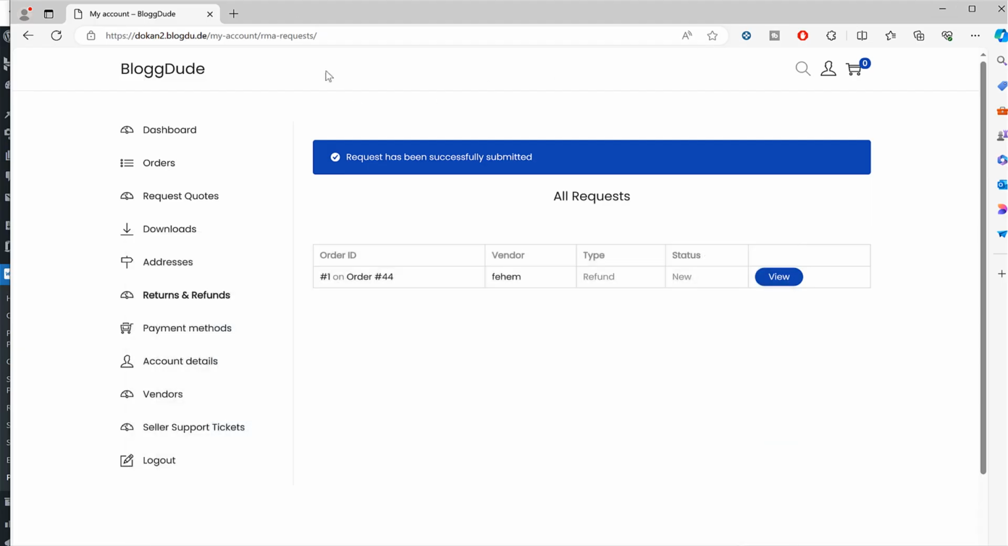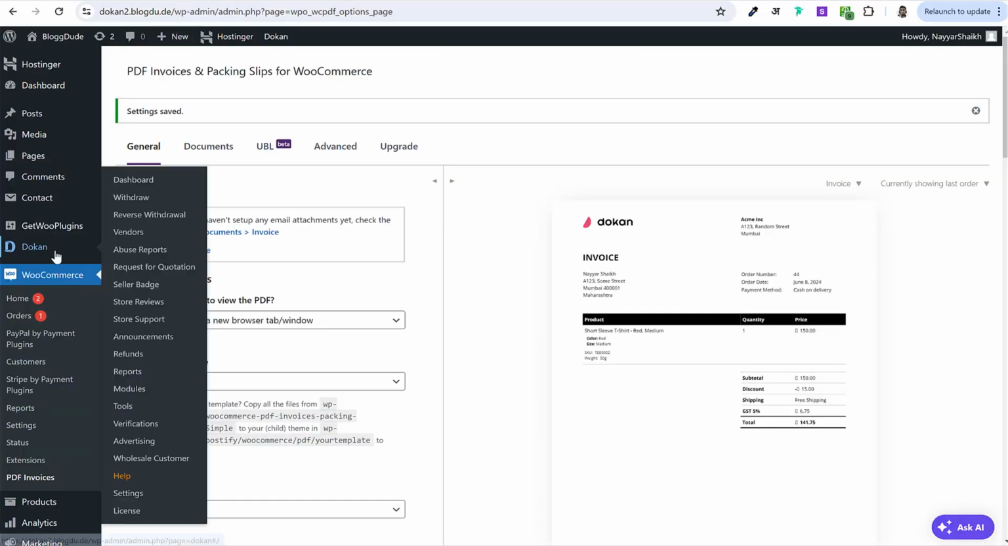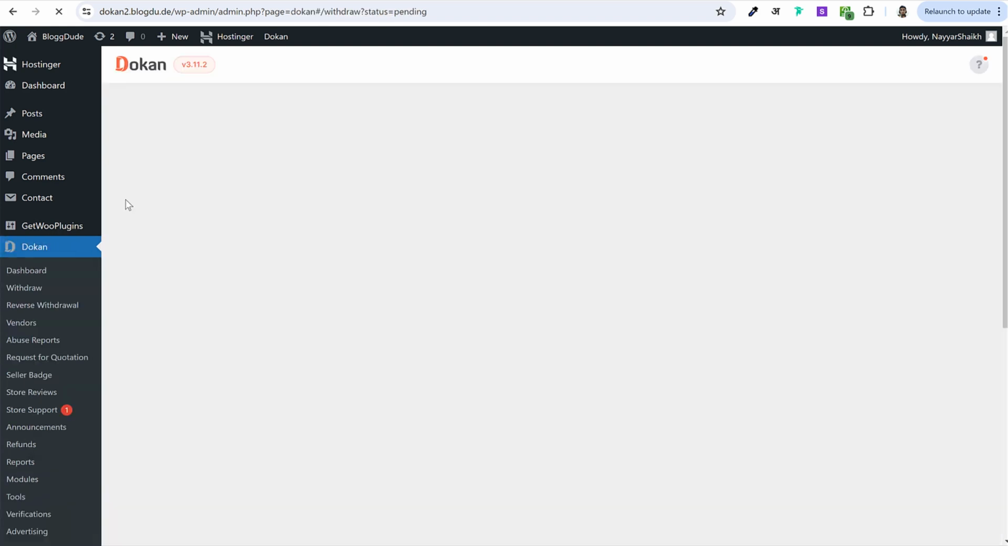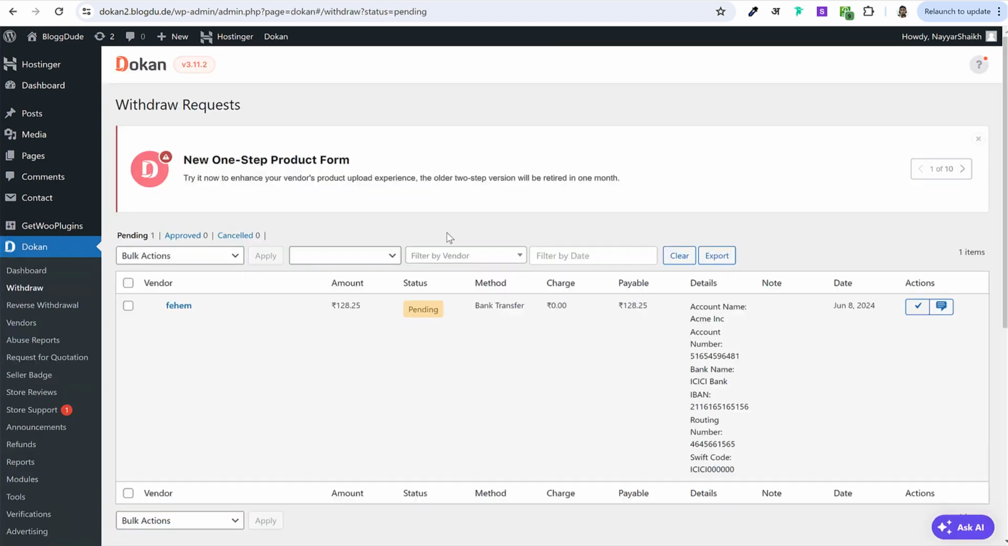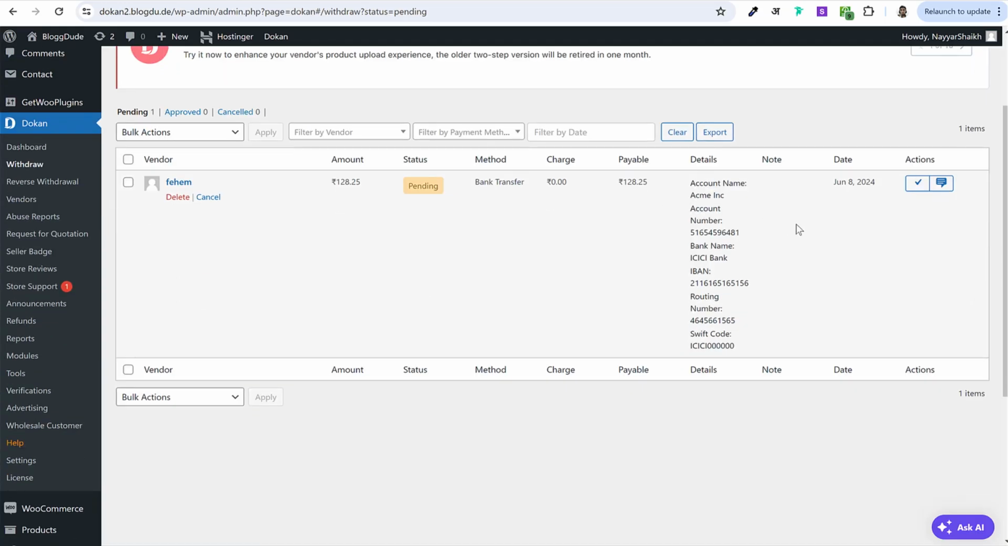Now you as an admin will receive this request over here. You can go under Dokan, and you can see here it is, request withdrawal. You can select withdrawal, and you'll see a new request present over here by Fahem or whatever the company name is, 128 rupees. You can see the account details.